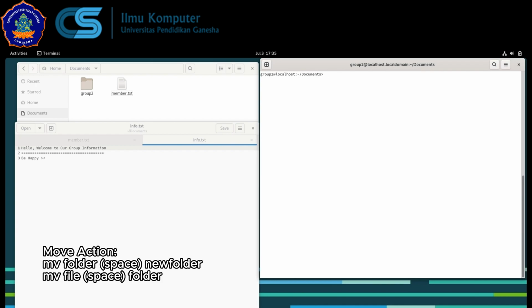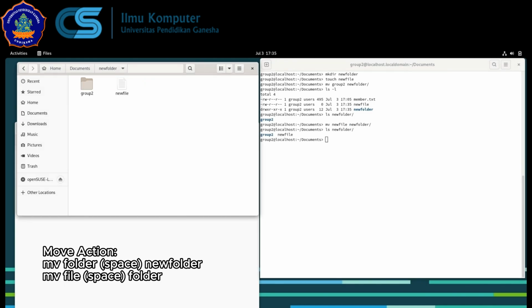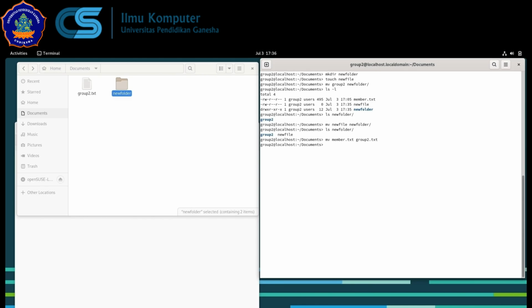Seventh is move. mv command is to move file or folder to destination location. mv with folder group 2 separated by space with folder new folder is moving folder that is group 2 to the folder new folder. mv with file new file separated by space with folder new folder is moving the file new file to the folder new folder.